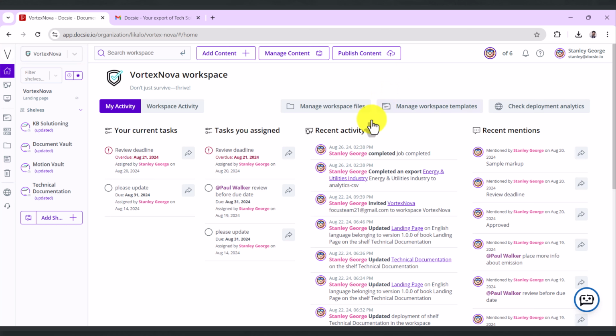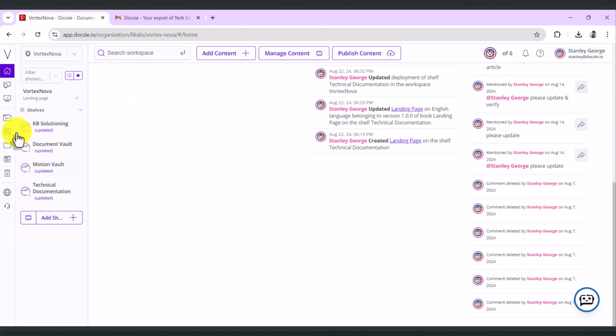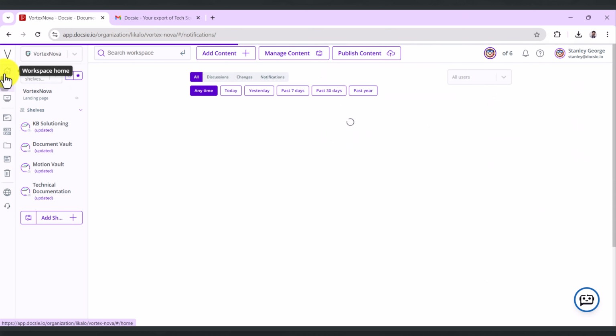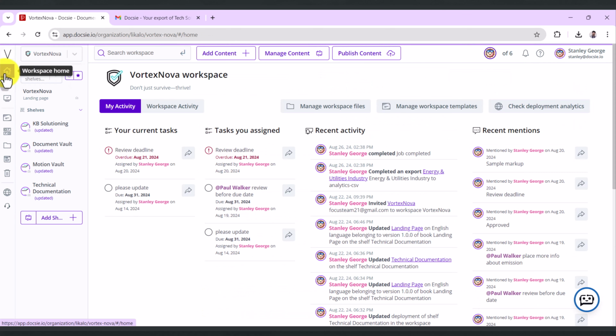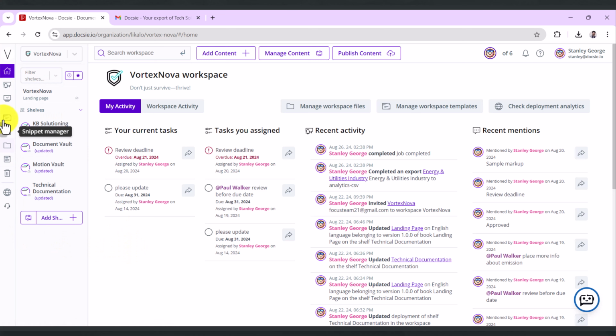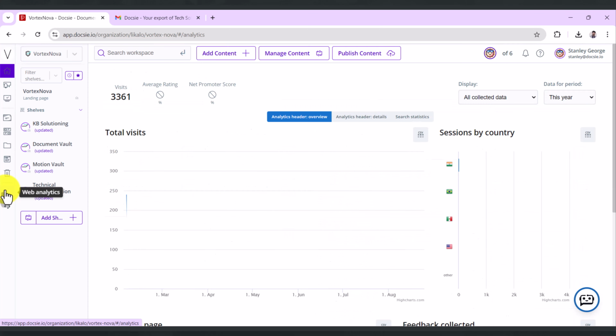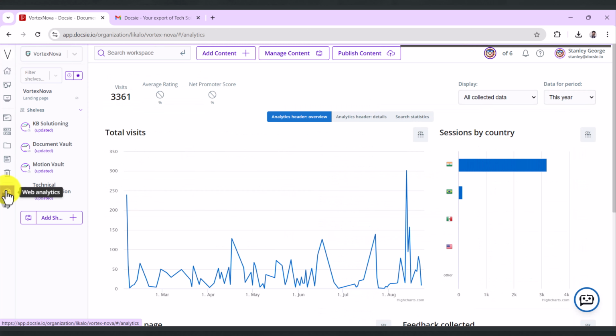In this tutorial, we're going to learn how to export total visits data as CSV from the web analytics feature on the Docsie platform. Open up your workspace and look for the left sidebar. At the bottom of the sidebar, you'll spot the globe icon, which stands for web analytics. Click on that icon and you'll land on the analytical header overview page.